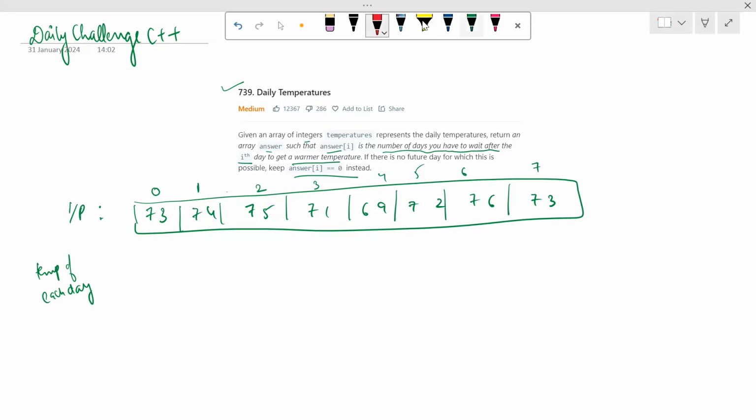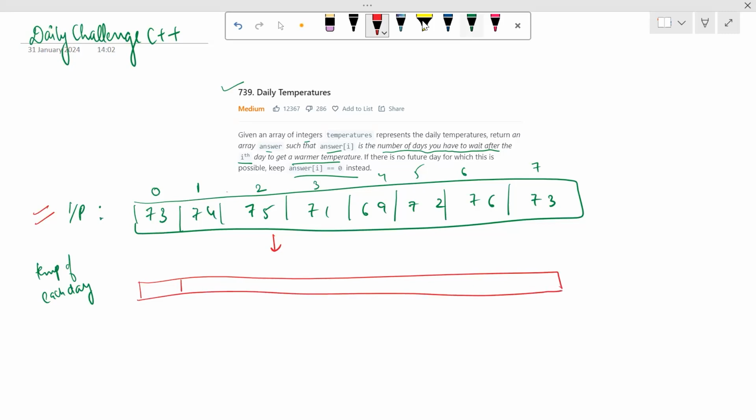Now, from this given input vector, what I want to do is generate another vector of similar size. In this case, we have a vector of size 8. And in this vector that I will be returning, say it is called answer, I want to return the number of days I have to wait to get a warmer temperature.